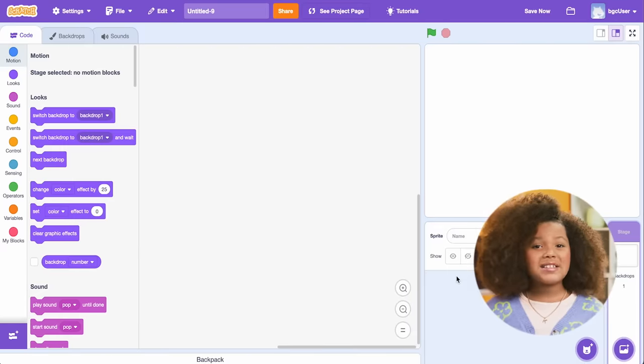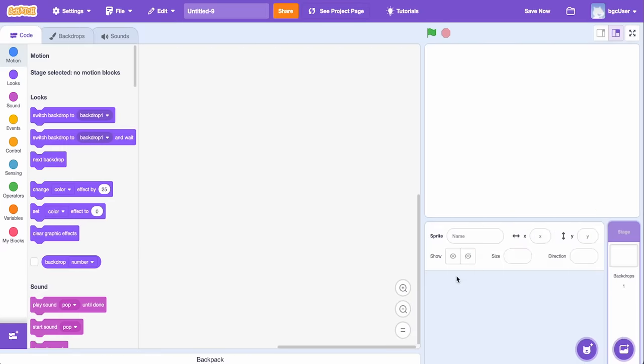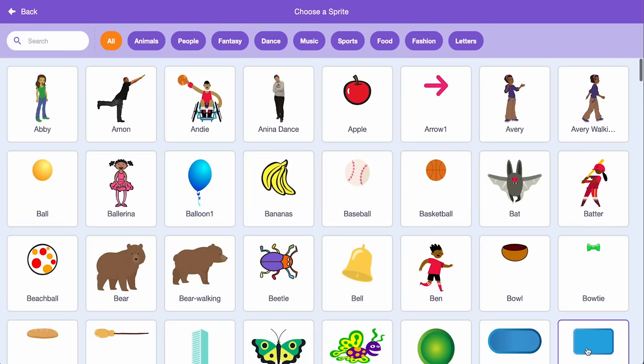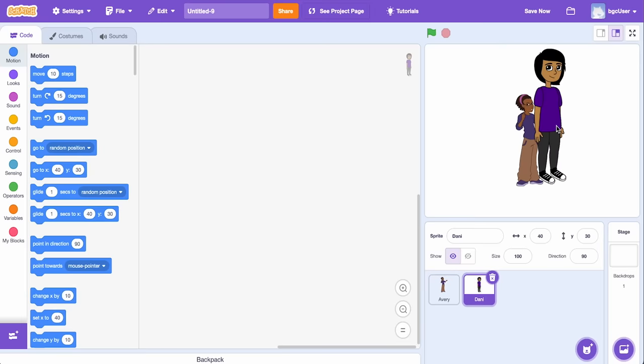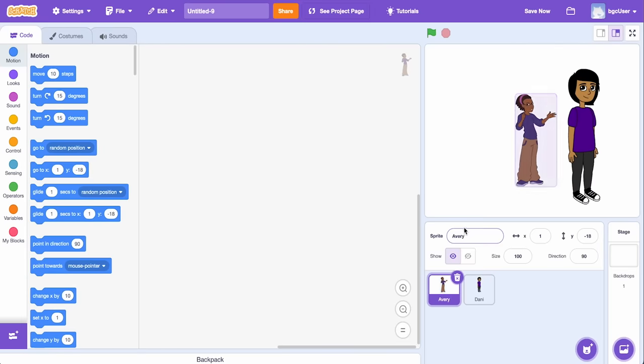Let's start by adding the different characters to our story. You can click on the sprite icon in the bottom right-hand corner of the screen. Click on the People tab and choose your characters. I'm going to choose Avery and Danny as the two friends. Then rename them to Mia and Sarah.